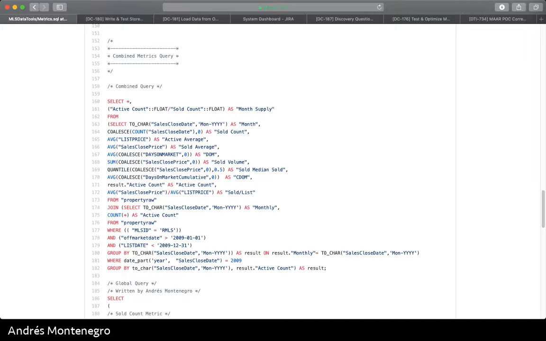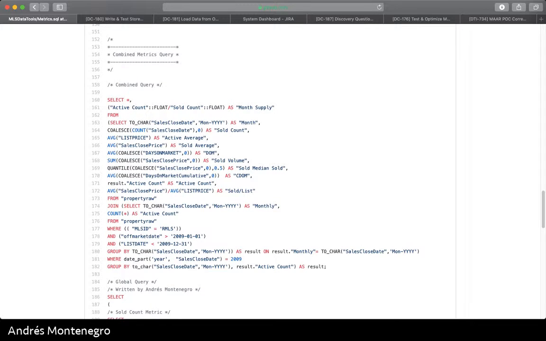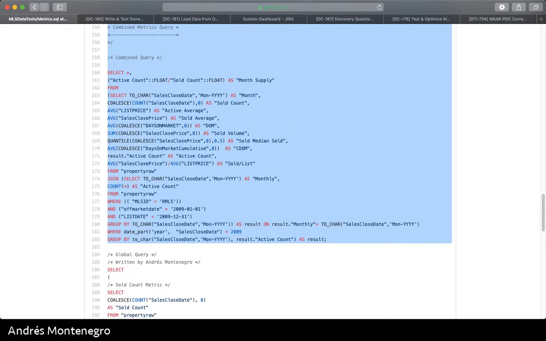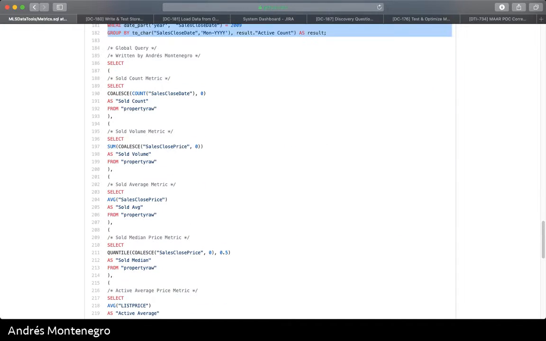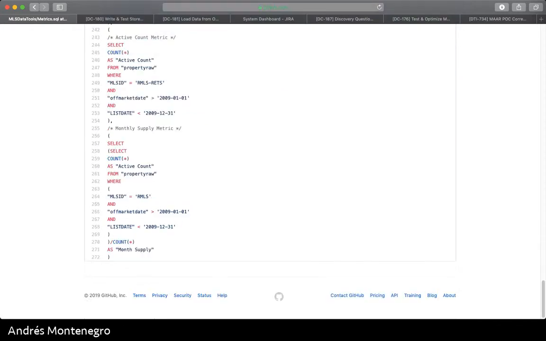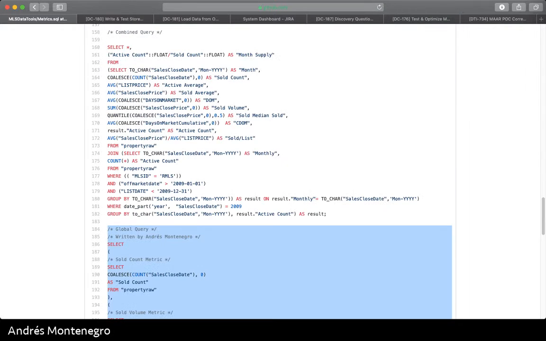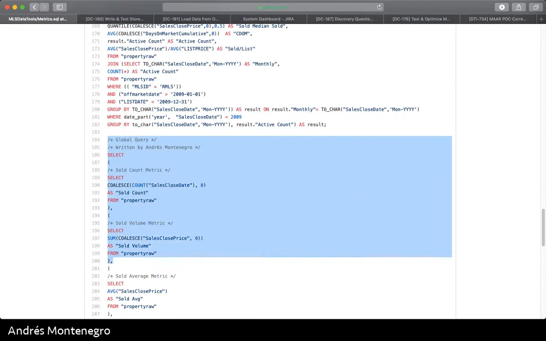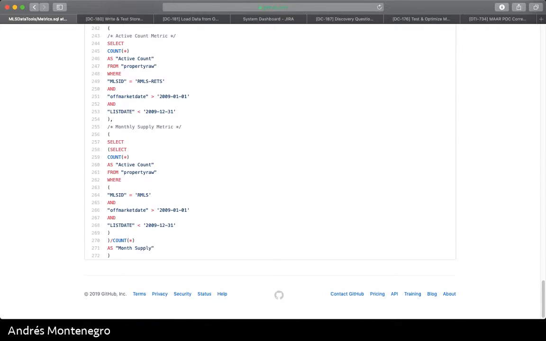Okay, so here we got some combined queries which use all of the other metrics, and basically what this will give is the result of each one of the metrics in the whole table, with each metric applied for each month of the year, and this one gives you the total of each metric across the entire table.